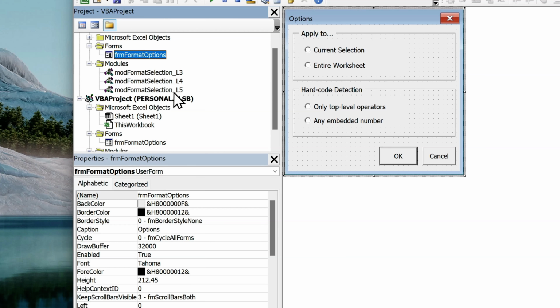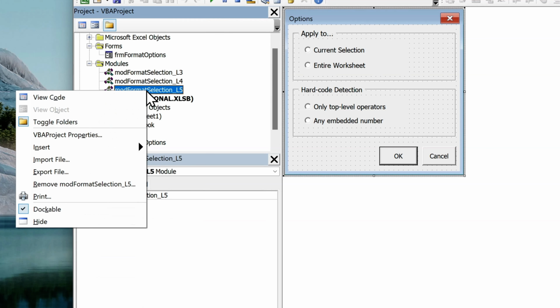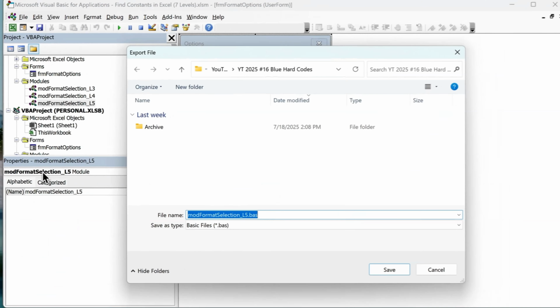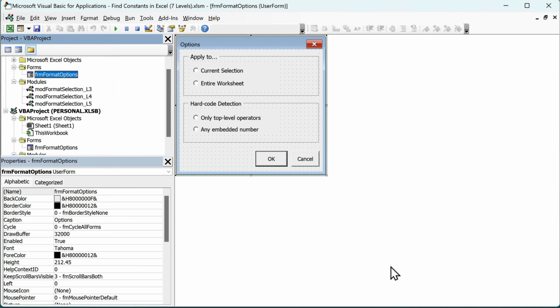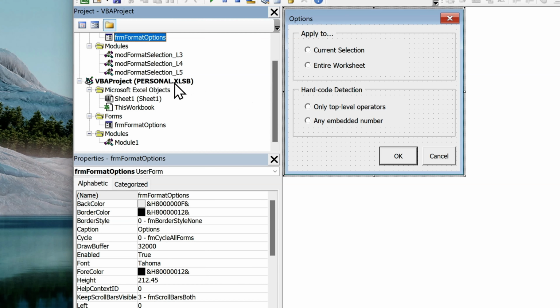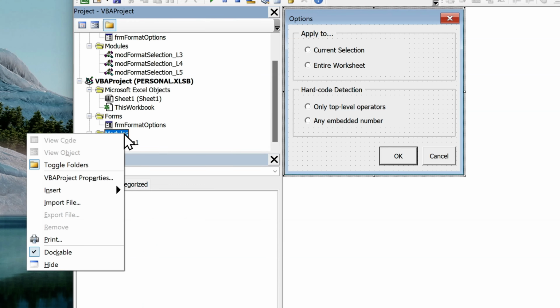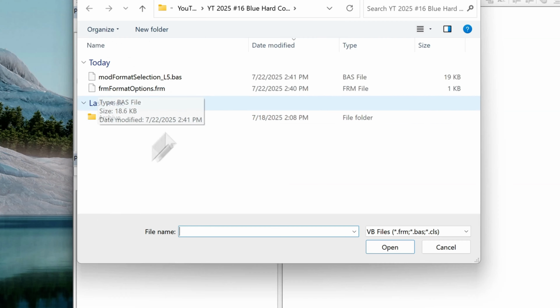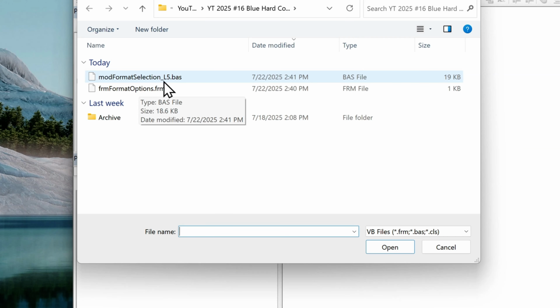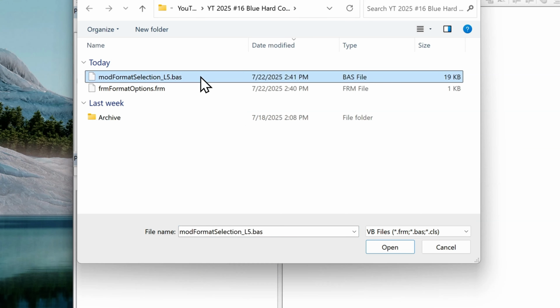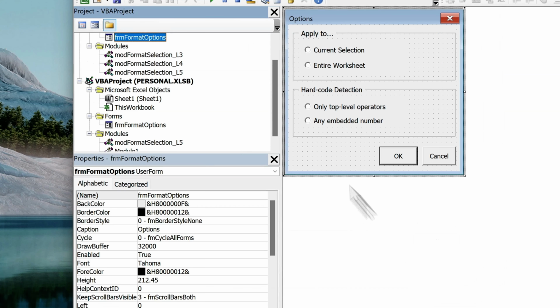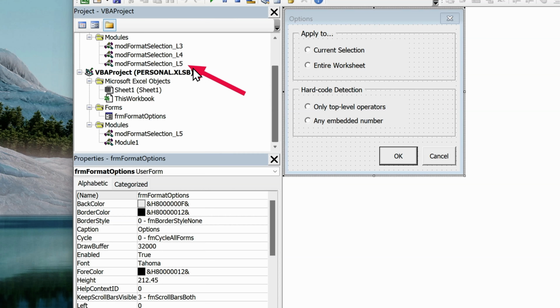Next, we want to export this module. It's called Format Selection Level 5. So I'll right click on it and click on Export File, save it. Now head back down to the Personal Macro Workbook. I'll right click on Modules, or it could be anywhere in that folder structure. Then click on Import File. Then I'll select the file we just exported, which is the level5.bas. And BAS is just a Visual Basic file. So I'll click Open. And now we'll see that there is this module in the original workbook, the same identical module inside the Personal Macro Workbook.